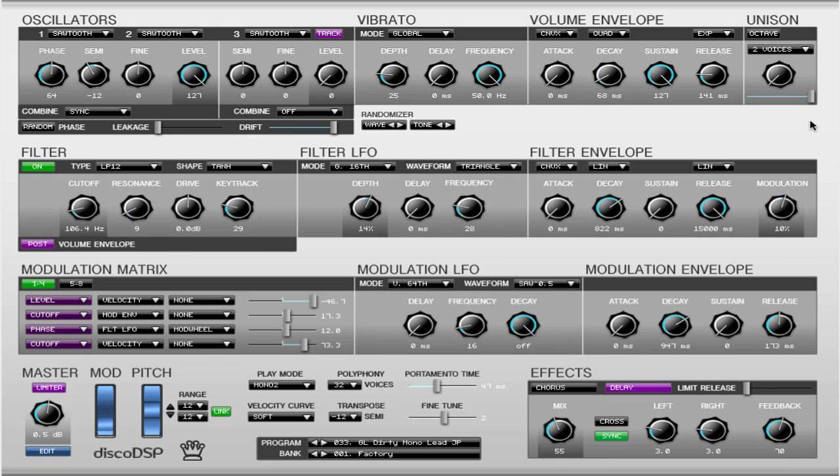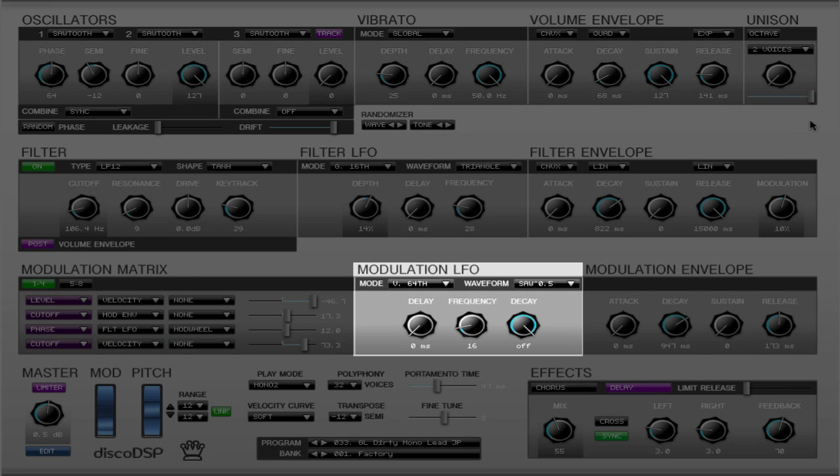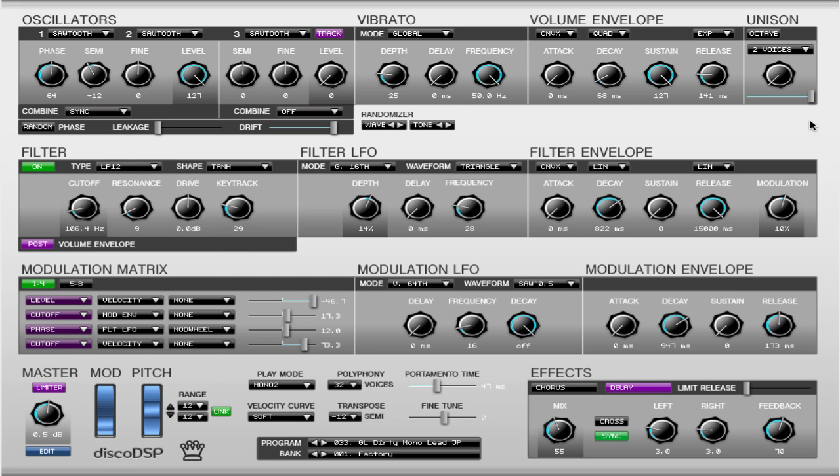And in this video we're going to be going over the modulation LFO and the modulation envelope. Now, we've already done videos over vibrato, volume envelope, filter LFO, and filter envelope. So we kind of have the idea of what an LFO and the envelopes do. If you want the most in-depth explanation for what each knob does and what all the drop-down boxes do, I suggest going back and watching the vibrato and volume envelope videos.